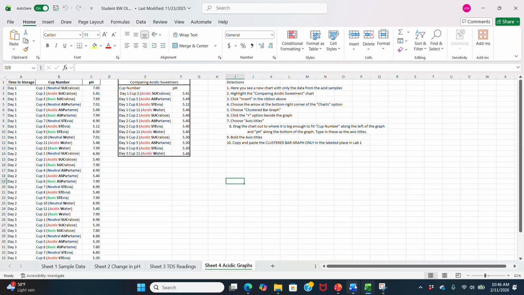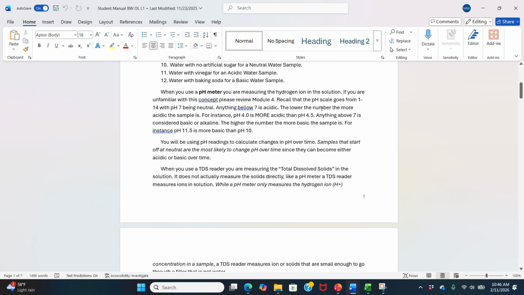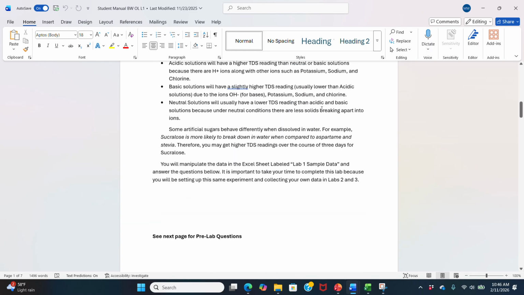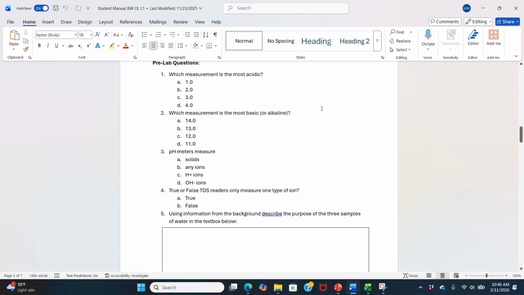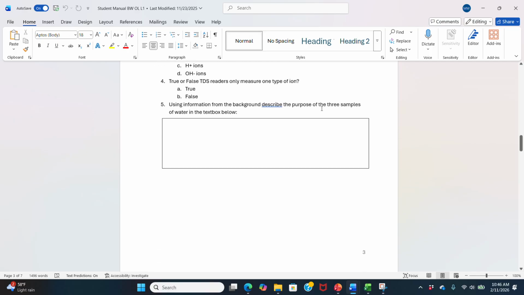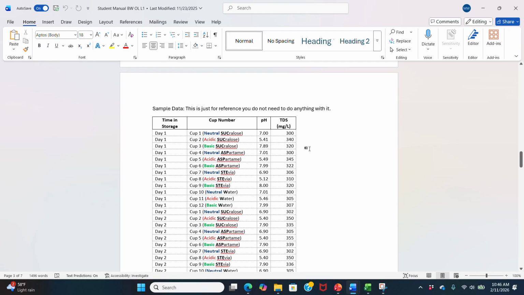Okay. So I'm going to go back to the directions here. This is going to be your manual. So you're going to have a manual that gives you directions. This is your background that tells you about your information. You'll have some pre-lab questions. If you're not sure about them, if you want to Google them, I don't care if you use AI, just check your answers. Don't make it super obvious. At least paraphrase it if you're going to use AI.